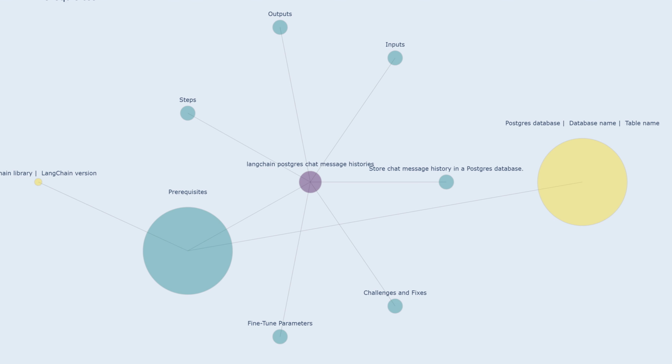Prerequisites. A PostgreSQL database is essential for storing the chat message history. This includes a database name, which is the name of the specific database instance used, and a table name, which is the name of the table within the database that will store the chat messages. For example, a database named Chat History DB might contain a table named Message History.